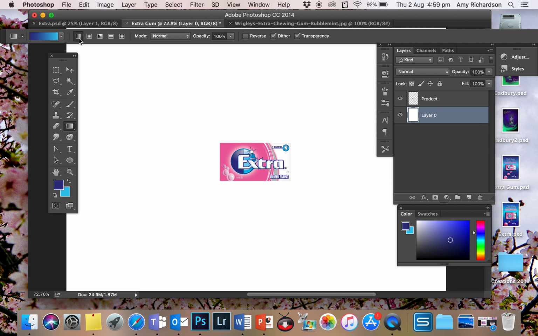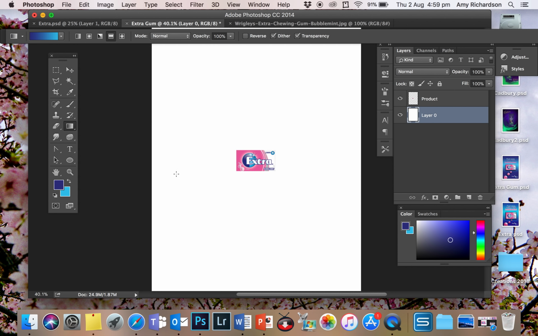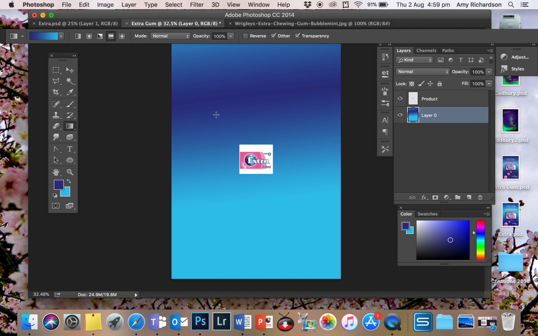Rather than going for a linear or a round gradient, I want to keep it on this second last option, which will give me the light section in the middle. So I'm just going to zoom out for this. And all you need to do is click and drag. And depending how long you click and drag, your gradient will be created.